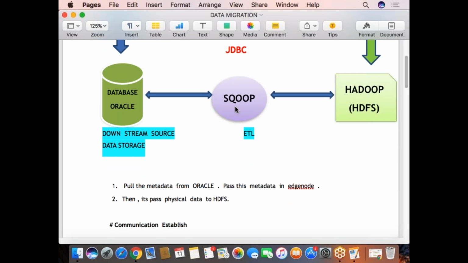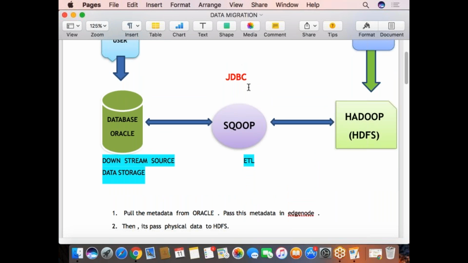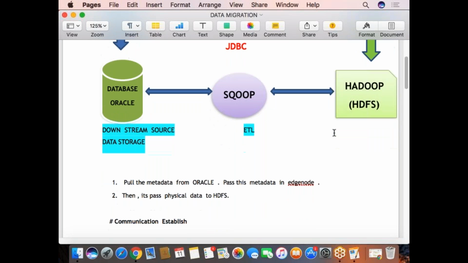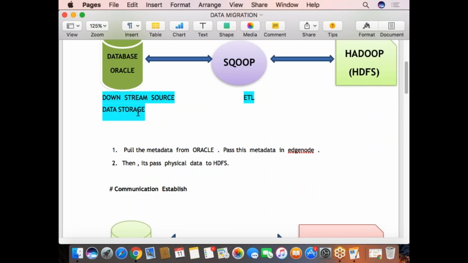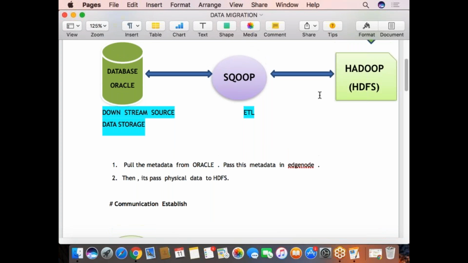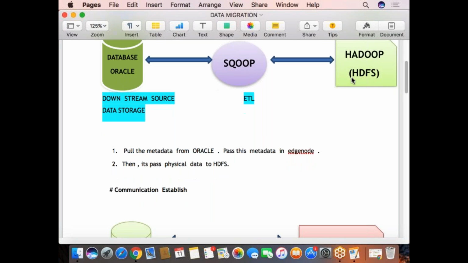First, when you migrate data from RDS to Hadoop, the first connectivity required is JDBC. Remember the sqoop import, JDBC, MySQL, Oracle, whatever you write there. First, connectivity must be established, so communication should be established. Then the second phase: pull the metadata. First, it moves the metadata from Oracle and passes it into the Edge node, a new terminology we can refer to. Then it passes the physical data and migrates the physical data to the storage. This is how it happens.